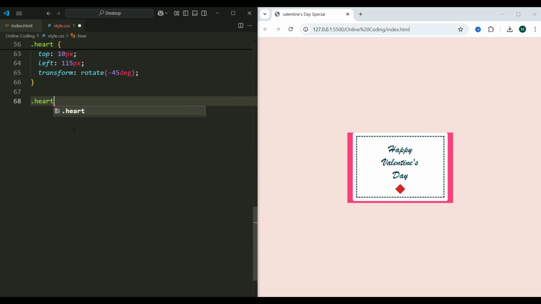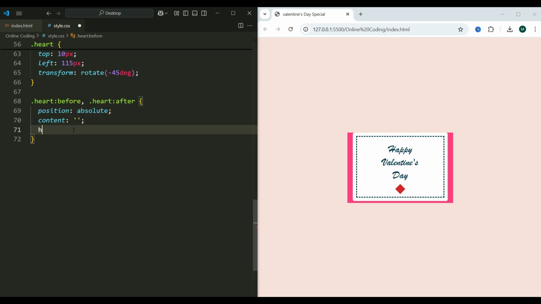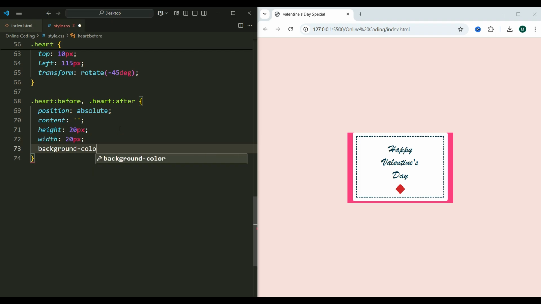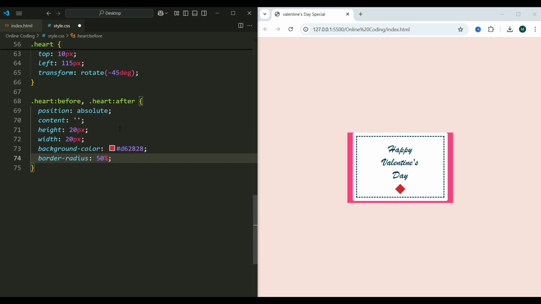Now the before and after pseudo elements of the heart class. Position absolute positions the elements relative to the heart container. Content creates an empty element for styling. Height 20 pixels, width 20 pixels. Background color sets the heart's color to red. Border radius 50% makes them circular.